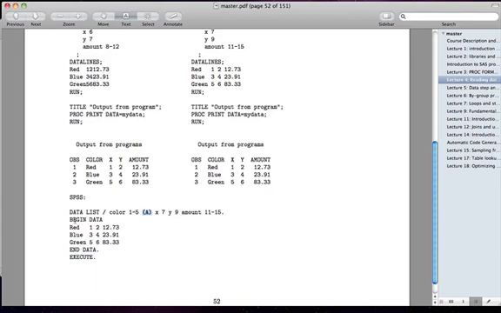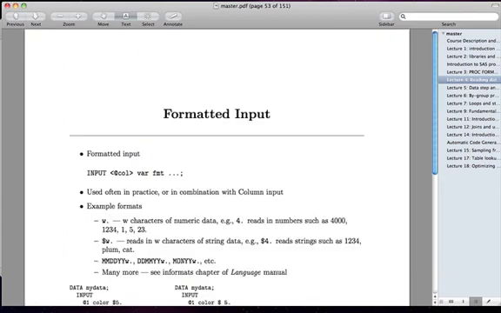Pretty similar, except SPSS says begin data and end data and then execute instead of run. So begin data, end data instead of data lines, and then execute instead of run.